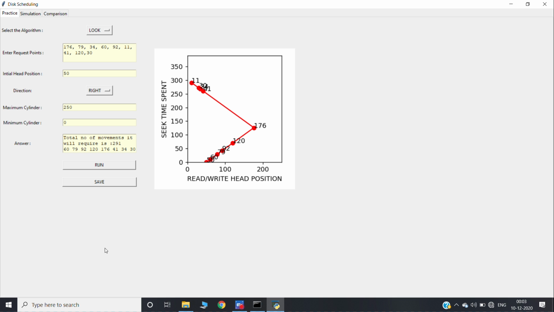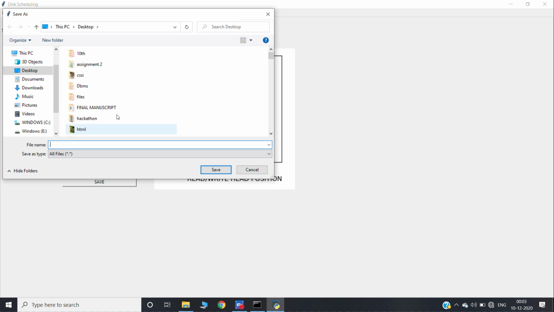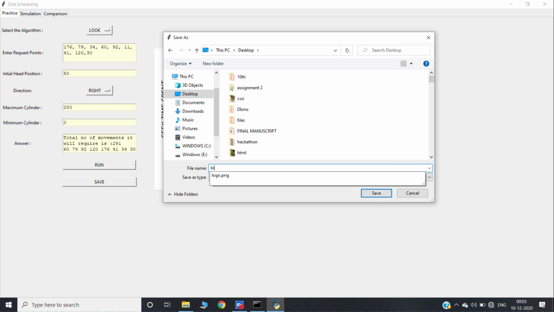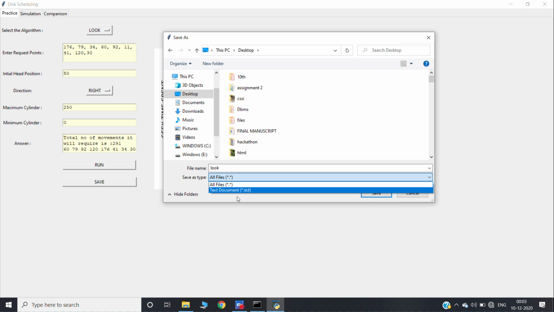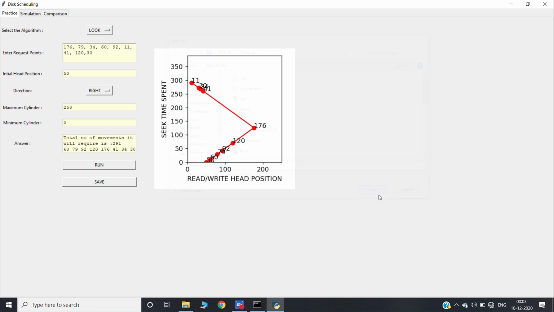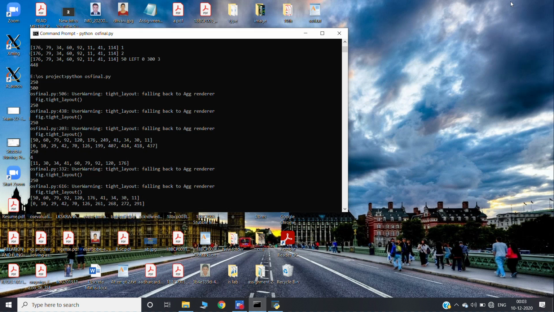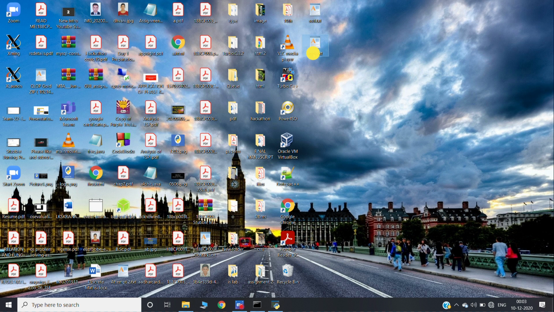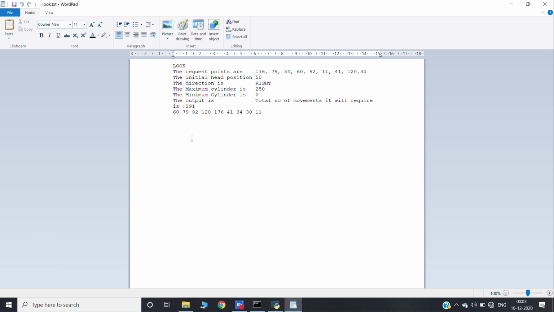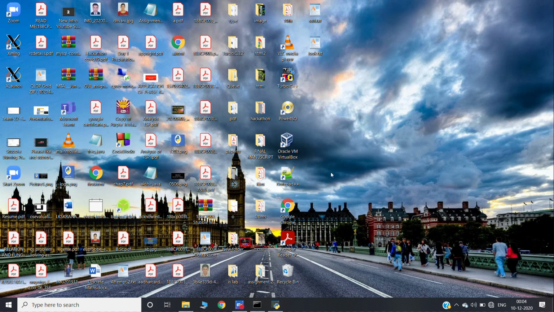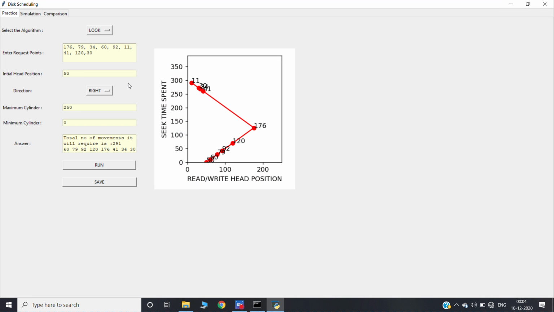Now suppose I want to save these answers as a text file, then this will open the directory. This is the best part, that wherever you want to save, you can save. Suppose I want to save in Windows E drive, or suppose I want to save on the desktop over here only, and the algorithm name is suppose look, and I save as type txt file, and I click on the save button, then it should have saved over here, that is look.txt. See, it will save all the details over here.